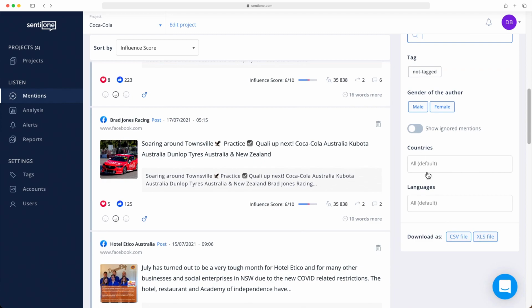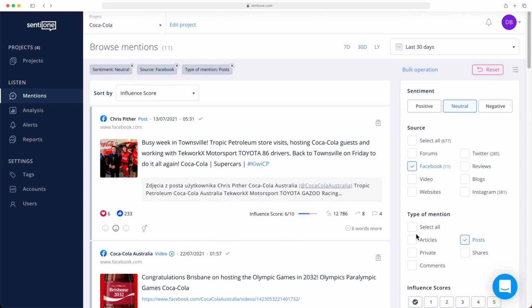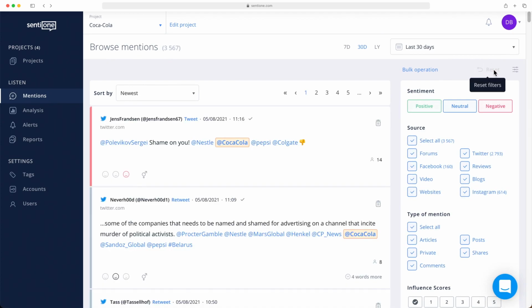Here at the bottom, you also have the availability to download all the mentions in a CSV or Excel format. The last thing you need to learn about the mentions view is the reset option. When you scroll to the top, you can click here in order to reset all of our filters.